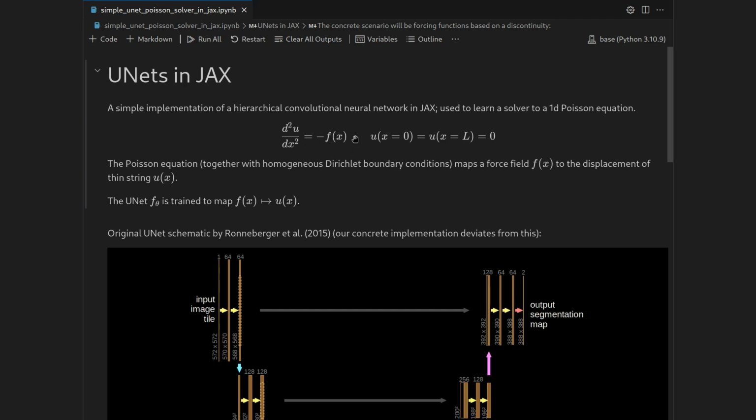We can solve this PDE with a variety of different methods, but essentially once we solve it, we have a mapping between a forcing function and the displacement. And the UNet that we're going to train here shall be this particular mapping. In that sense, it also fits in this neural operator framework as a mapping from a discretized version of the forcing function to a discretized version of the displacement.